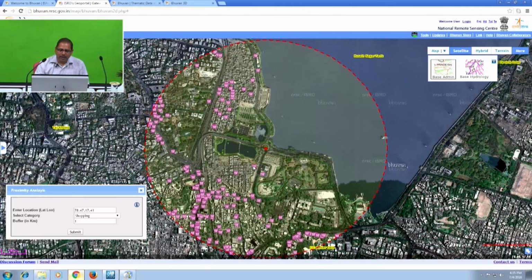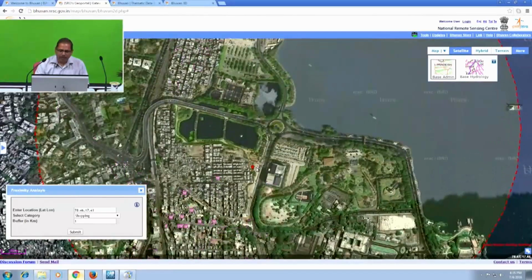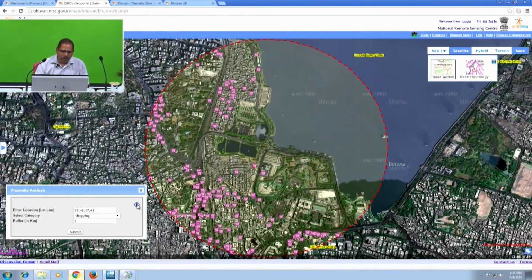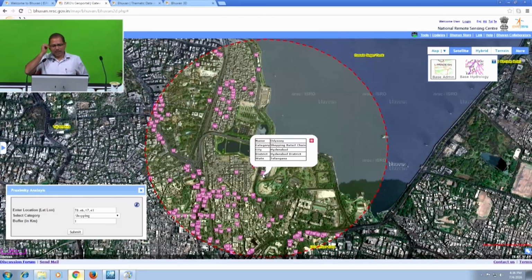So I can choose my nearest place and click on that. It is going to give me the information about this particular place. Here you can see I can choose the identify button and then click on that. So it is going to give me the information. It says some shopping retail shop, Hyderabad district, Telangana. In fact, I can click on that. So this is very interesting attribute data that is compiled, and then you can have a query on that.